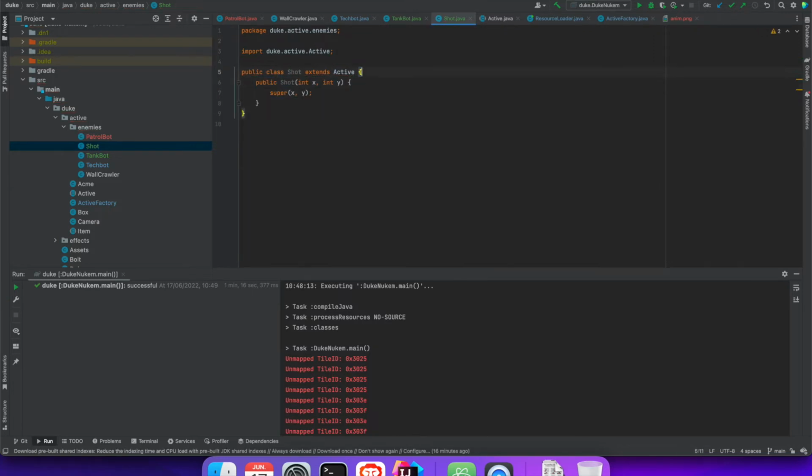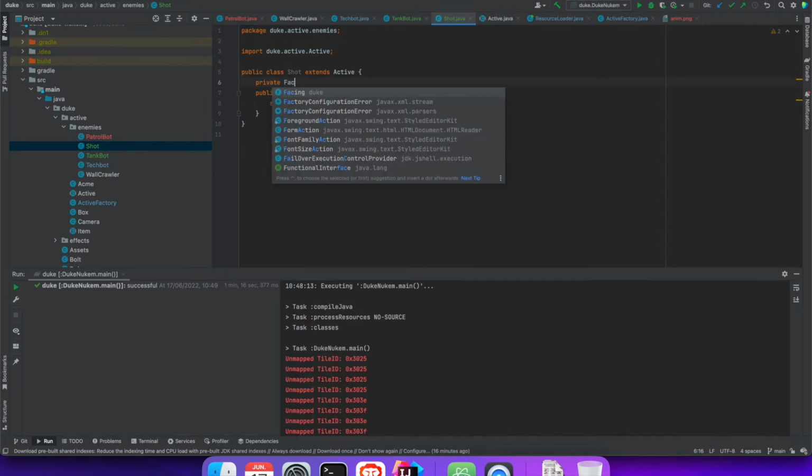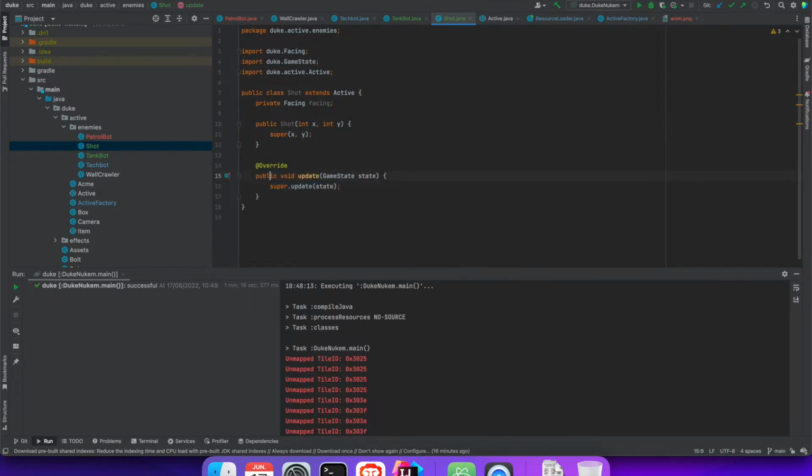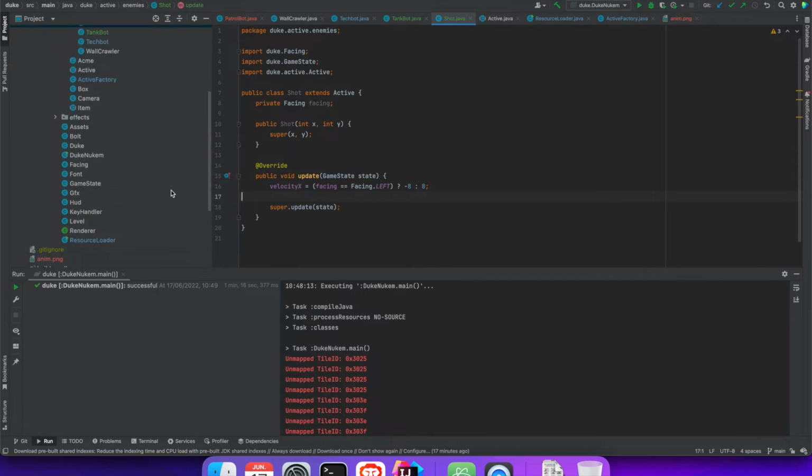And we'll make it public. So this also has a facing. Yeah, and then here in the update method, we should set its velocity X to its facing. I'm not sure how fast these bullets are traveling, but -8 or 8 should be okay. Let's see if we can find the bullet.